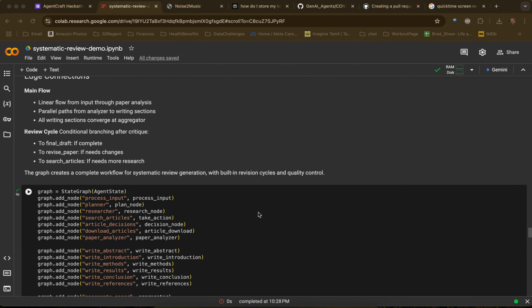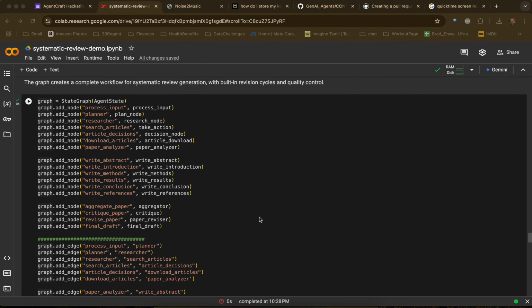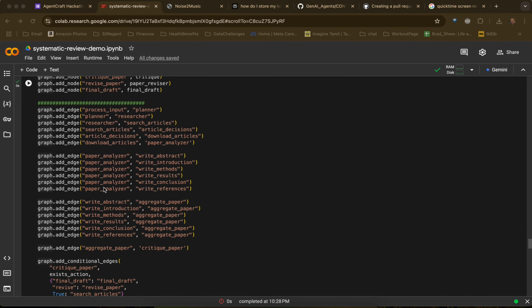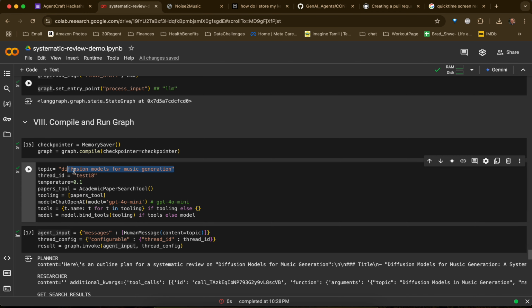So let me go down here just to show what it looks like. We're writing the state graph here. We have all of our nodes connected and then our edges. And then we'll compile and run the graph. So we're using ChatGPT 4o Mini. Notice I pass in this diffusion models for music generation topic, and I also add our paper tool, our academic search tool. So the tool that's going to be searching the articles API.